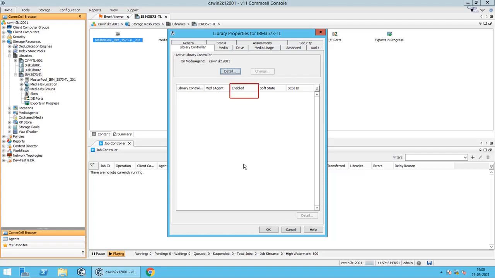Enabled means the failover library controller will automatically be promoted as the active library controller when a failure occurs in the currently active library controller. Soft state shows whether the library device connection to the media agent is ready. SCSI ID displays the complete SCSI address of the media changer, including SCSI port, target, and logical unit number. Detail provides the status and other details associated with the selected failover library controller, like the one we just discussed.